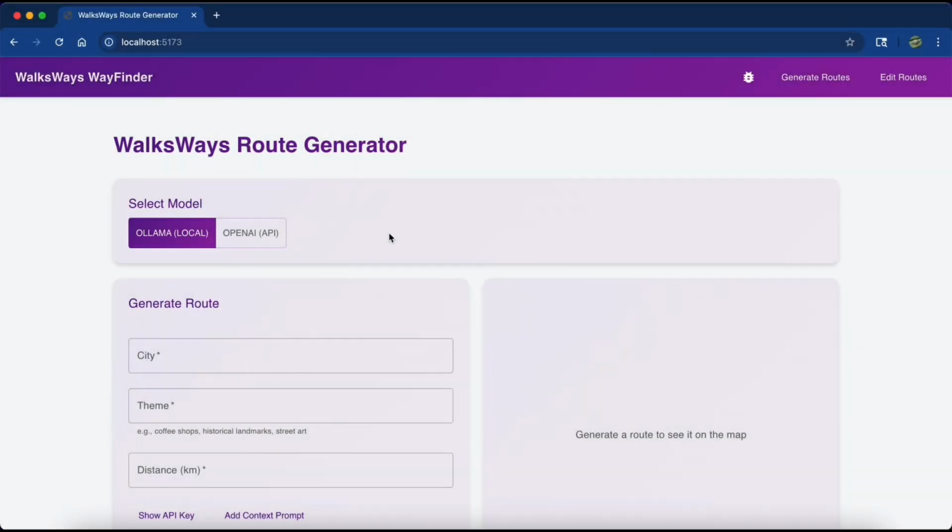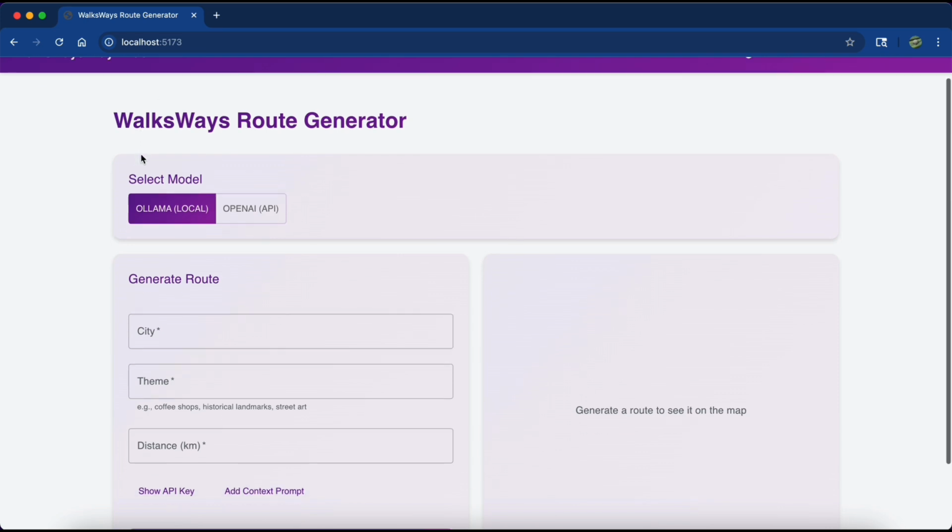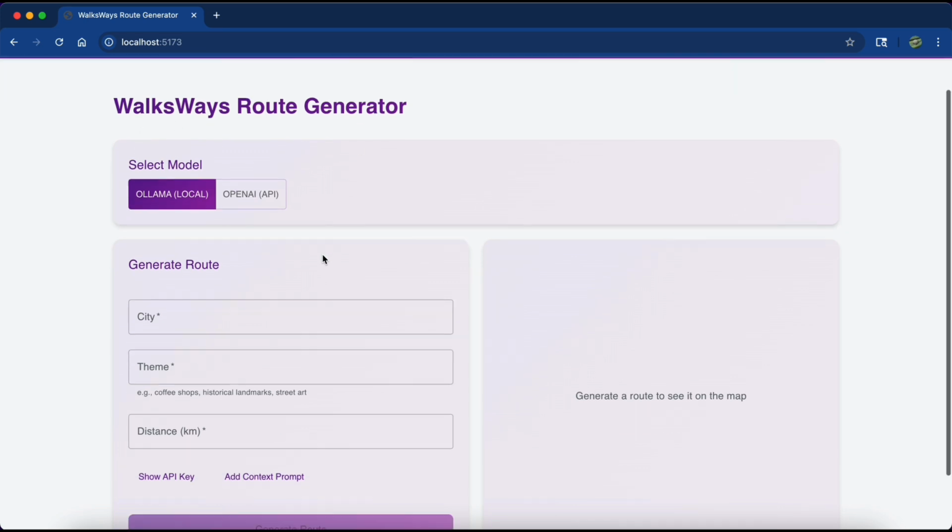Okay, so I want to talk about this tool I'm currently working on. It's called WalksWays WayFinder. I think that's not a cool name, but good enough for now. Basically, it's a route generator based on AI.